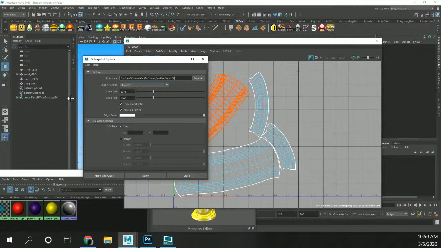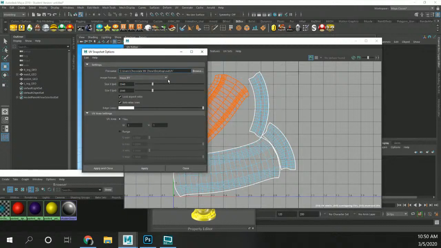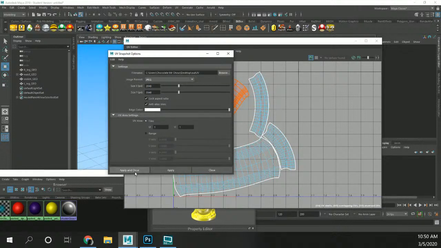Okay, so after you have it going to your desktop, let's select JPEG for the image format. We'll leave the size at 2048 for the X and Y. Lock aspect, edge color, we'll keep that white. Tiles 1, 1, that's okay. And then we'll hit apply and close. So basically, all we're changing is where we're saving it at the very top, and the image format to JPEG.